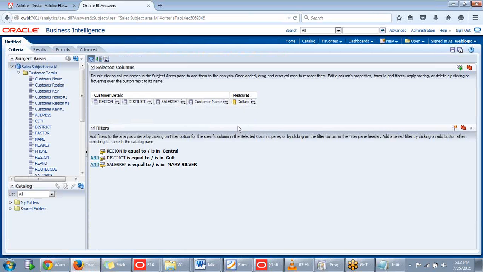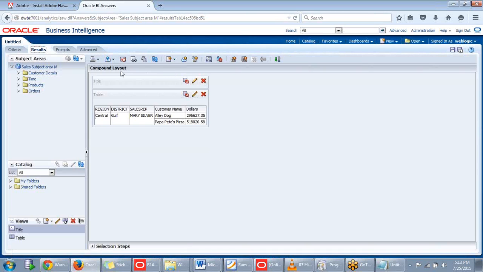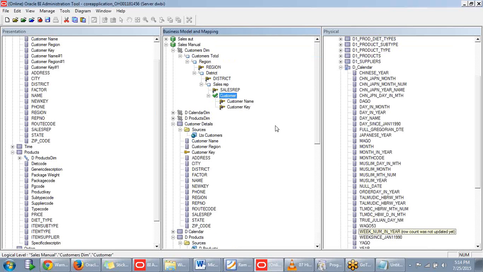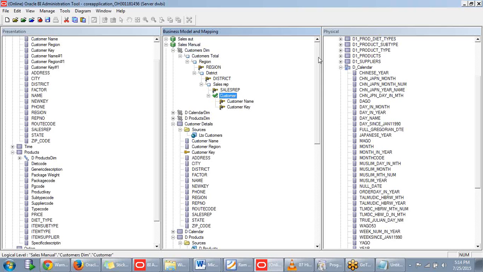Let me check this. Column properties, interaction. See, same error over here even. Okay, if we enable this drill, it should work correctly now. Click on refresh. No, but why? Let me check this again. Here in this level, preferred deal path, my preferred deal path is like a region. I think as it is the same hierarchy, it's getting populated with some other.